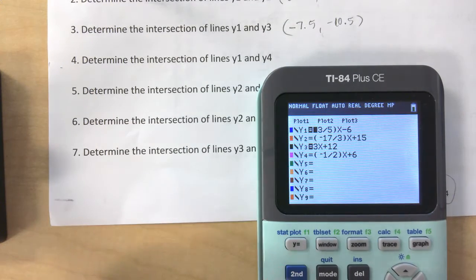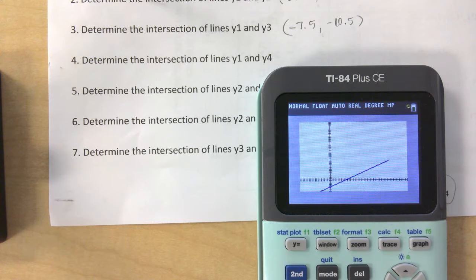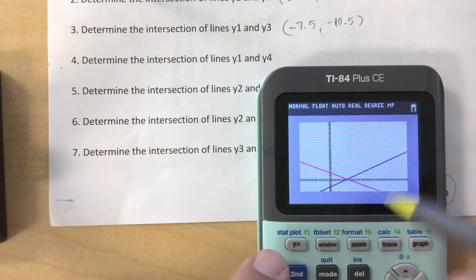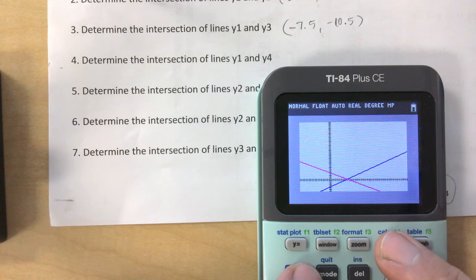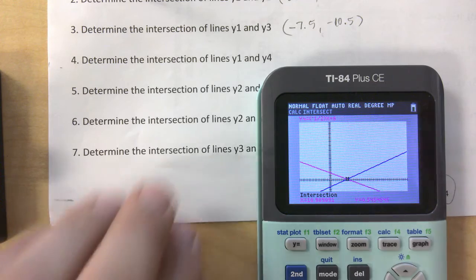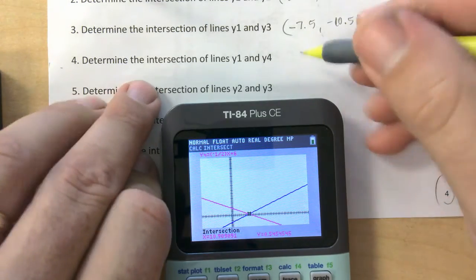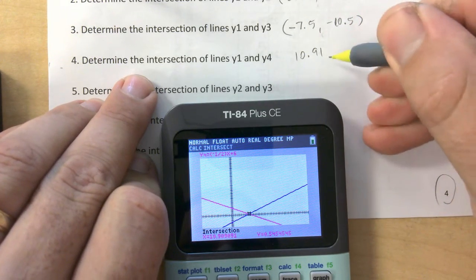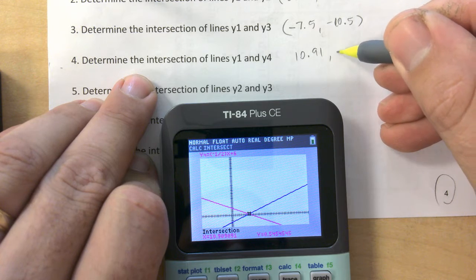Y1 and Y4, go ahead and do that. Turn off Y3, turn on Y4. And there it is. Second trace 5, just hit enter, enter, enter, right? That's why I want you to only have 2 lines at a time, because then you can do that over and over again, okay? Write that down, 10.91, and it's 0.55.